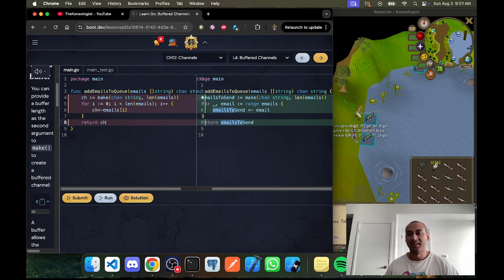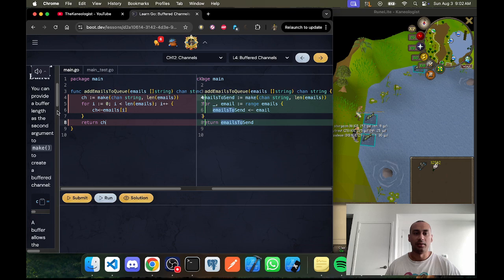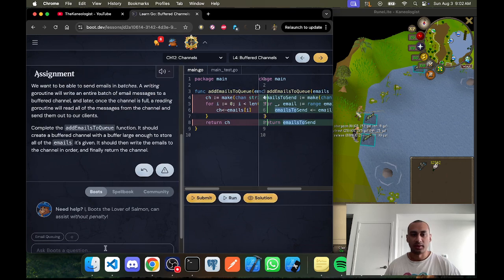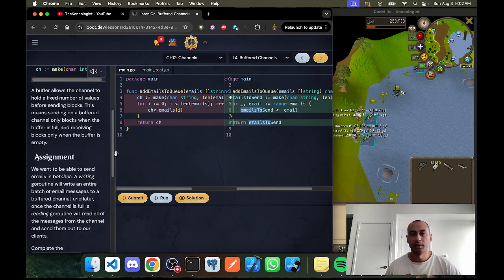So if I want to send the emails, I only want to send the amount. I try not to look at the solutions, honestly. The way they set this site up is that you could go to Boots first, which is the helper. But if I solve it, then I just look at the solution and compare what I could have changed.